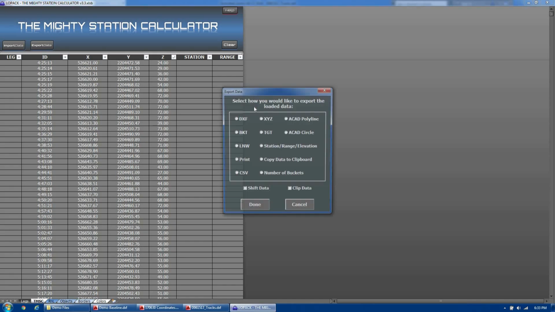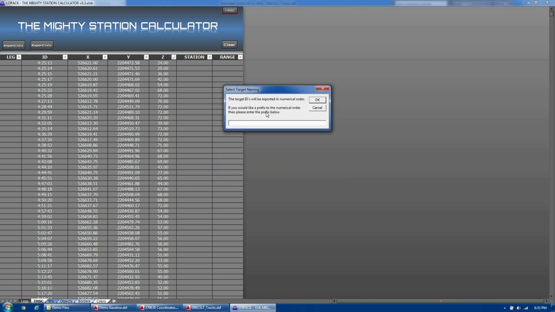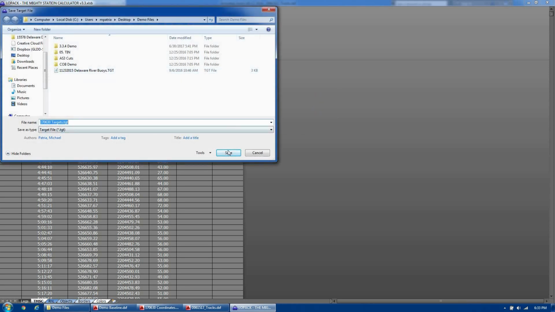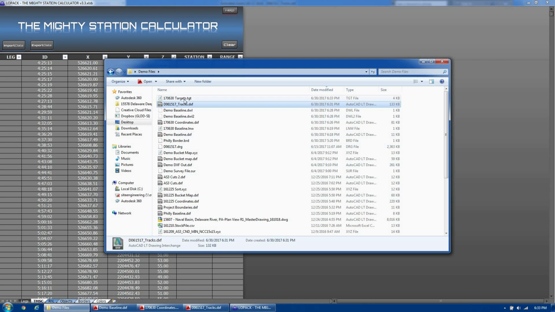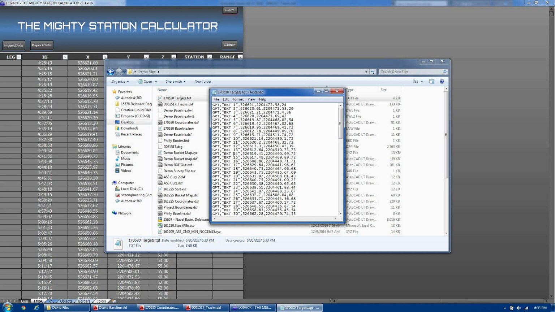We can export a target file. And now it's asking what naming scheme we would like to take. Would we like to keep the ID as a naming scheme? Yes, no. If we select no, we could do numerical order, so we just start 1, 2, 3, 4, 5, etc. Prefix to numerical order, so let's say bucket, and we can hit OK. Save the target file. You can open the target file and you see bucket 1, bucket 2, and it has made a target file here.